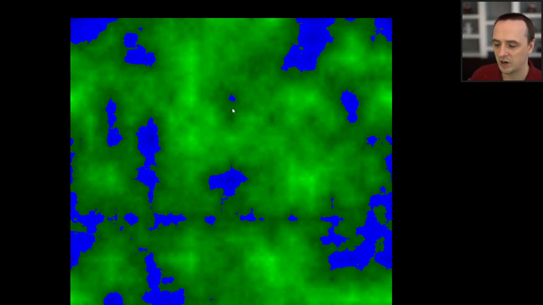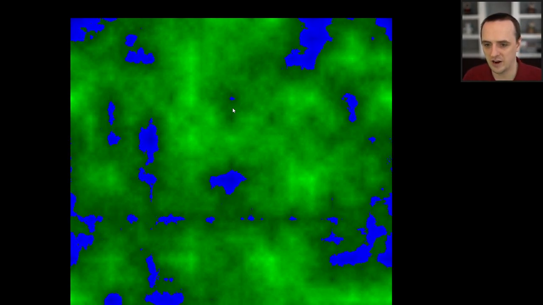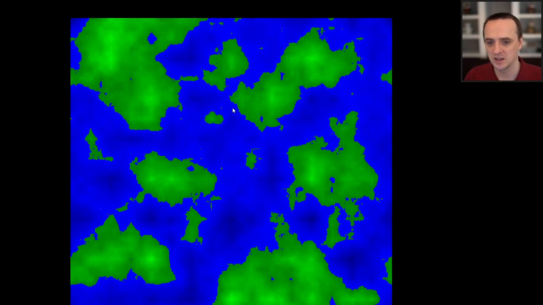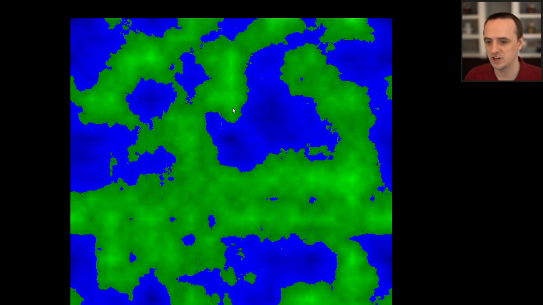Right? And what I did was I built something into the controls here where I can press a button to raise or lower that water level. So if I raise the water level, we get more land. And if I lower the water level, we get more sea and more islands. And I can just sit here changing the random seed to generate new stuff all day, right?